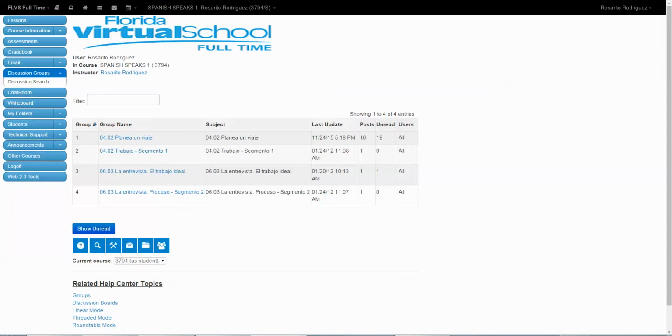Right now, even though we have this 402 Trabajo Segmento Uno group in here, we're really not posting anything there, at least not yet. For now, we're not planning on using it. So find the first one, Planea un viaje, which is the same as Los Días Festivos Discusión. That is the way that it is listed in your assessments, but it is the same assignment. Here is called Planea un viaje. And we're going to click on the name of the group.